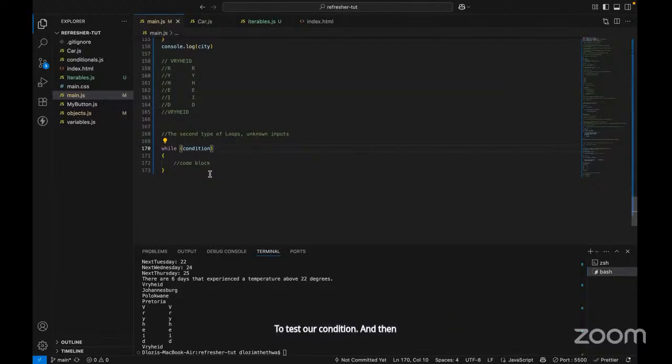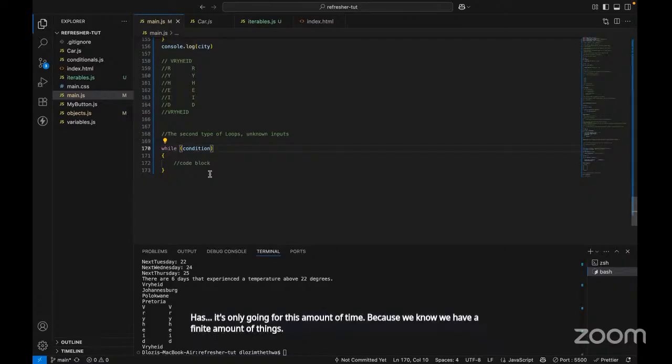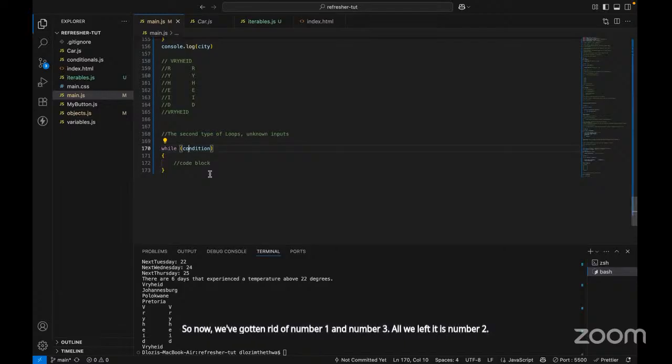And then there's the last statement that it must change so that the loop comes to an end. It's only going for this amount of time because we know we have a finite amount of things. So now we've gotten rid of number one and number three. All we're left with is number two, just the condition. So as long as this condition holds, this loop will go on till the cows come home and beyond. It will just go.